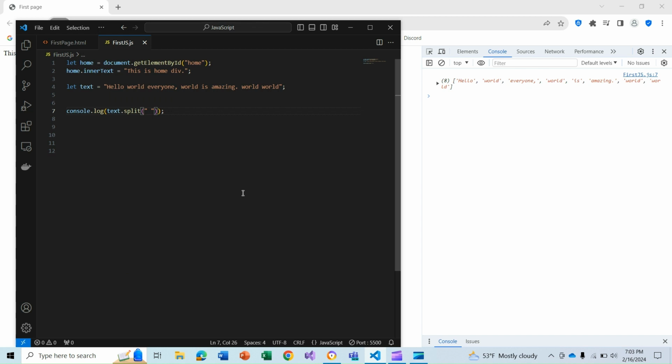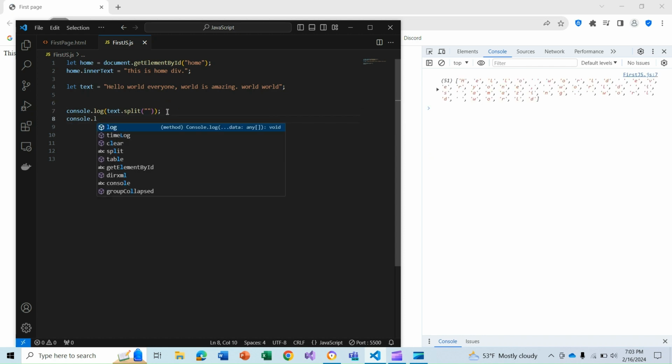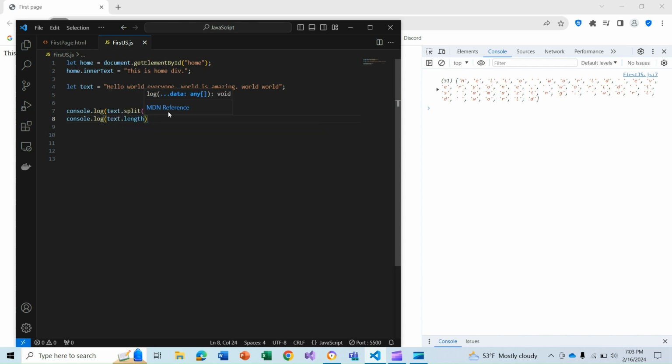You can also split each character in string, and it is done with separator empty string. And now you can see this array has 51 items. And let's see, is it length of text variable? So text length, it is 51 items, 51 length of text variable.